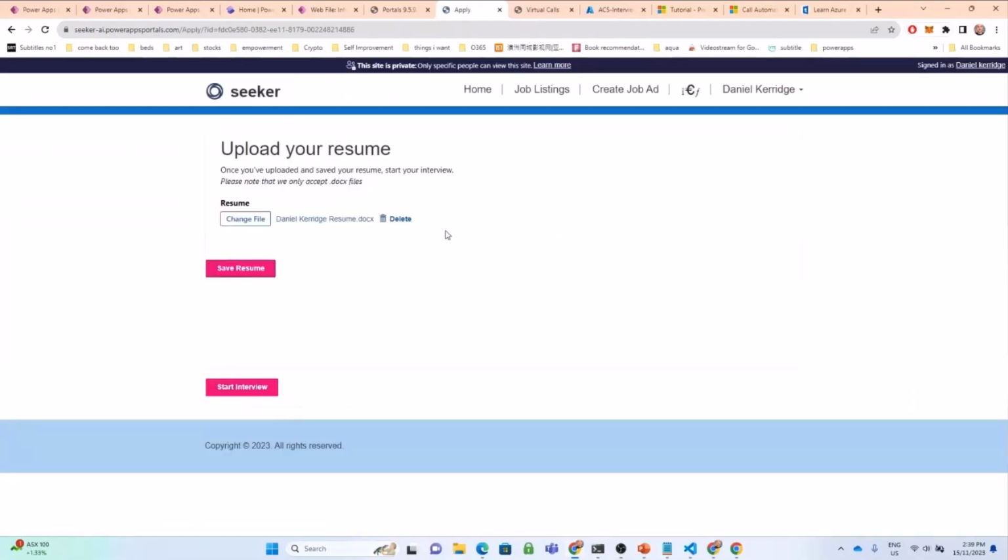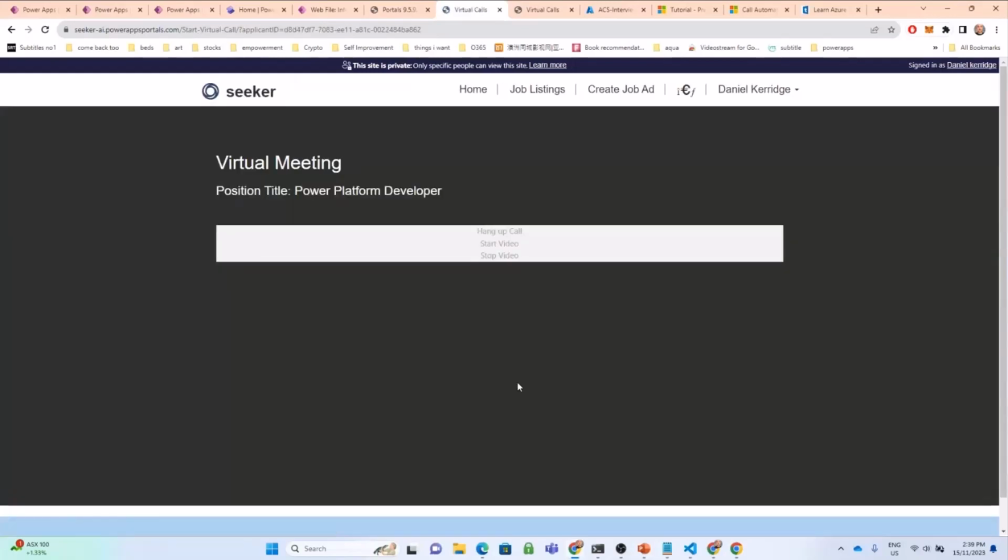This will bring us to the first step where the user is able to upload their resume, but I've already done that. So now I'll just click on Start Interview. This is going to bring us straight into an interview with an AI assistant that's been prepared by the hiring manager.